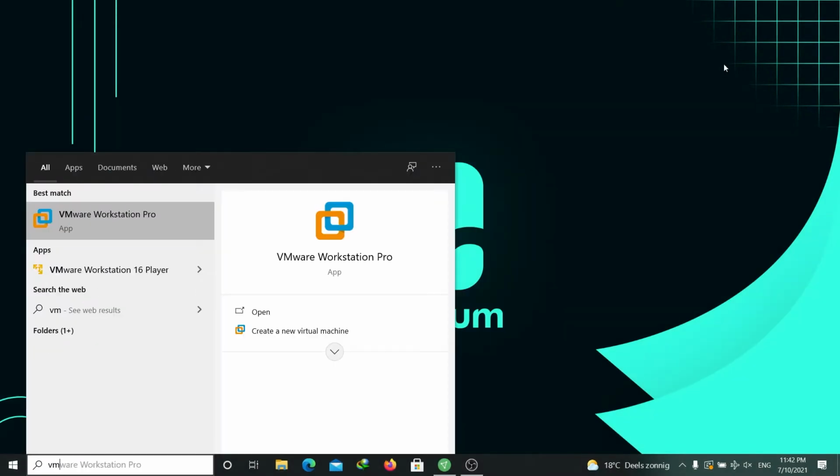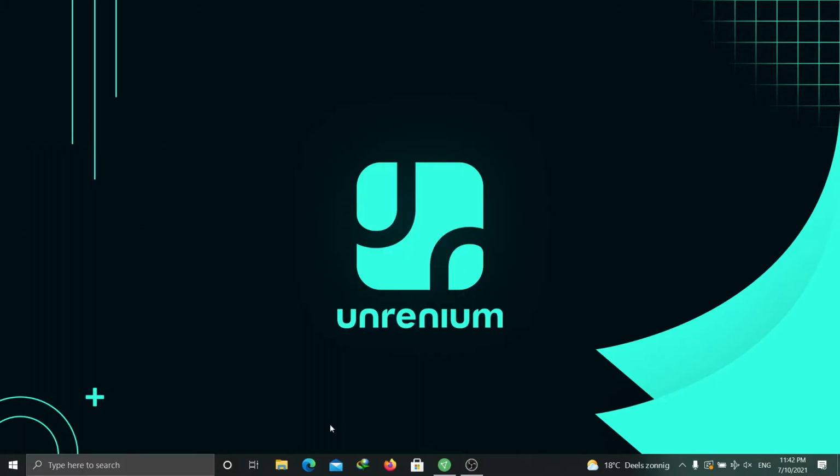Alright, first of all, install VMware Workstation Pro, which is a virtual machine that allows us to install different operating systems, and also download Kali Linux, of course. You can download Kali Linux from kali.org and VMware from vmware.com.